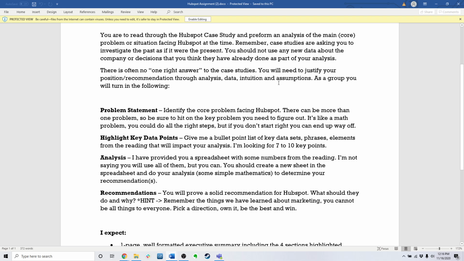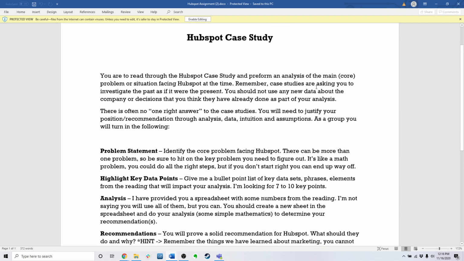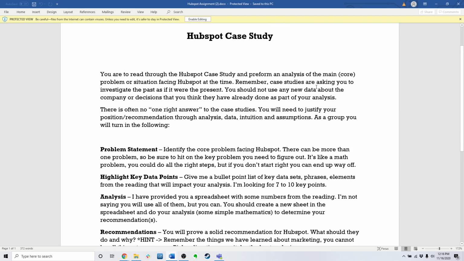So going about doing this assignment, the process I would go through is first, read about how to prepare for a case study. Second, go through the actual case study, review the information, highlight key sections, and uncover the problem. Then I would take the quiz based on the HubSpot case study.